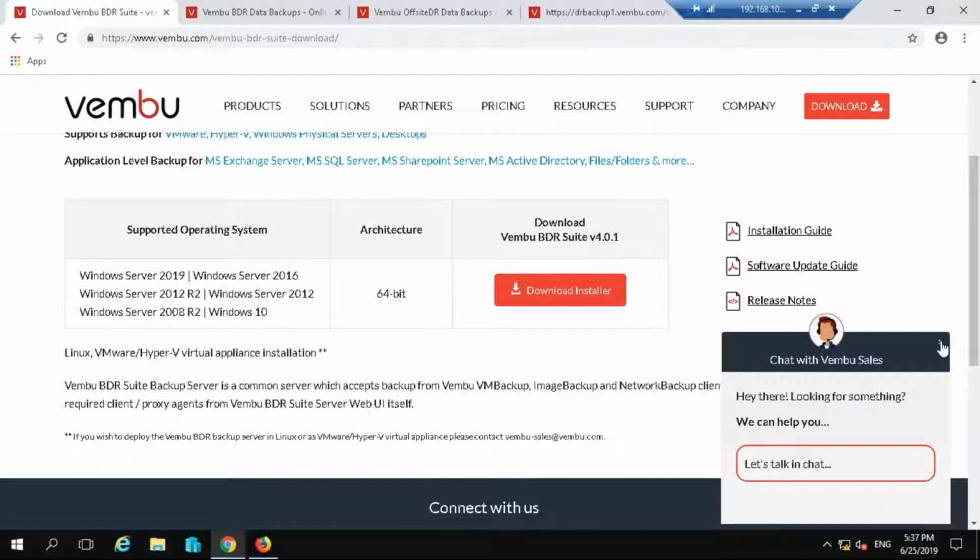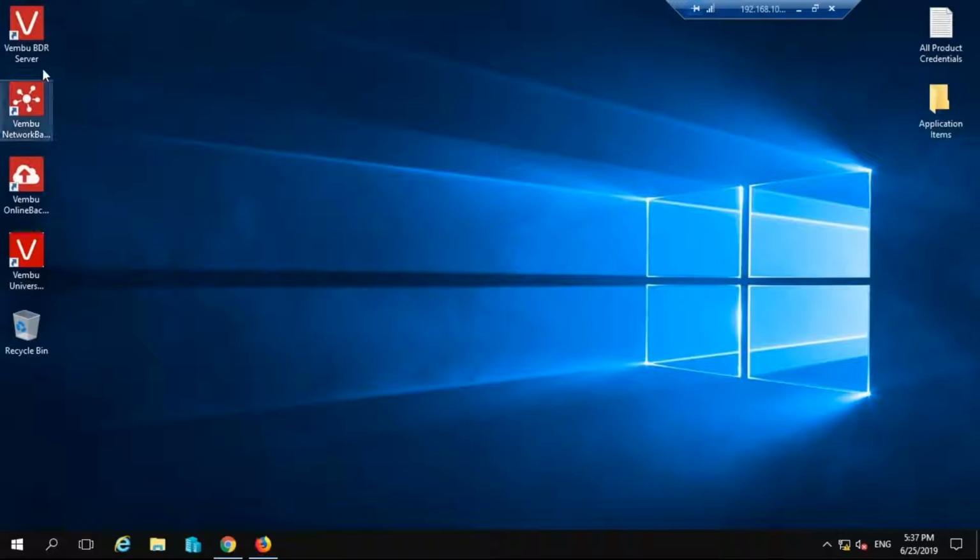So it is a simple installation. Just download the product and install the product. It is bundled with all the prerequisites. You don't need to install the prerequisites separately or manually. So just download and install the product. Once you have installed it, you will get a shortcut like this.